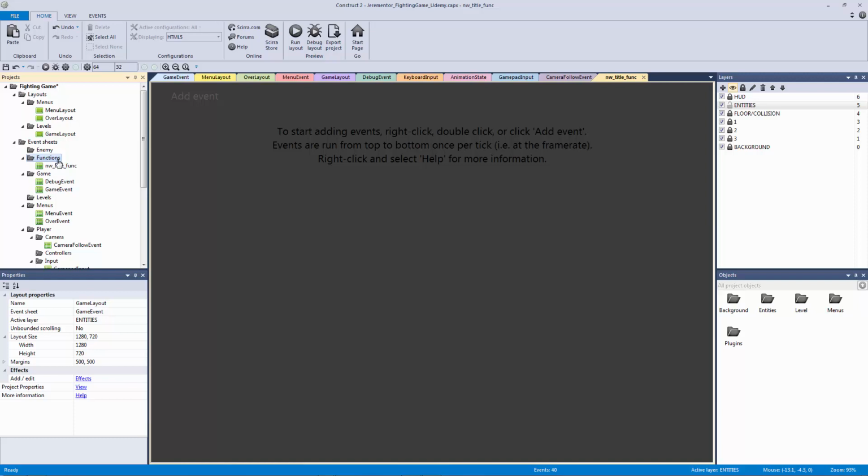So the next thing I'm going to do is add another event sheet here. I'm going to call this my NW full screen function. So these are the two things that we're going to be adding here. And this will actually work for the browser as well, because we're using this for the browser. So we might as well call it NW browser, but you'll get the idea here.